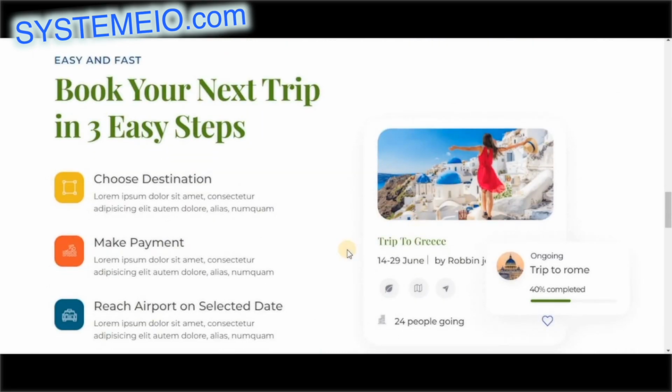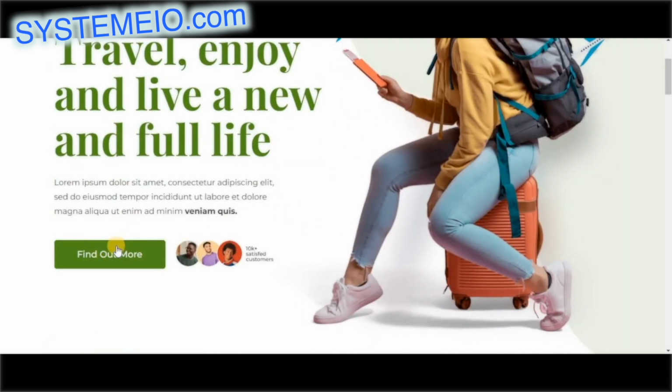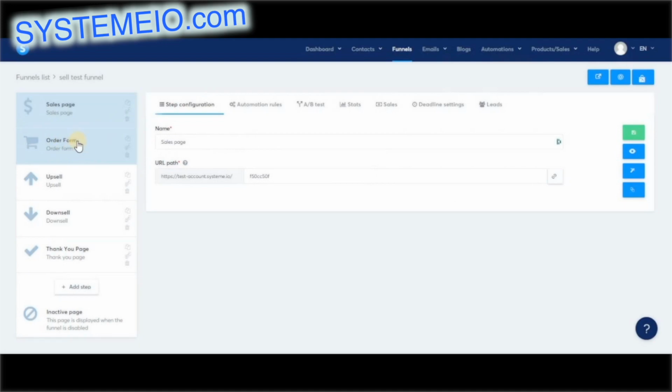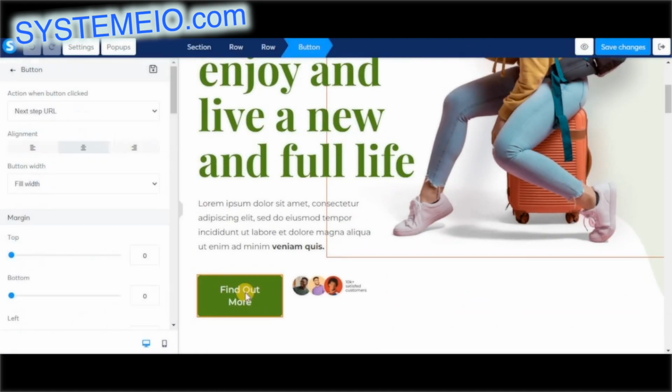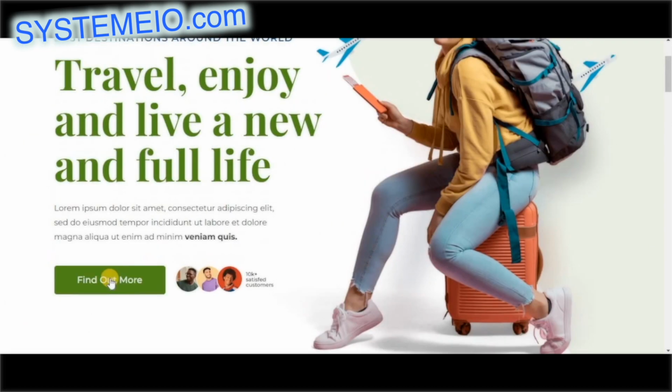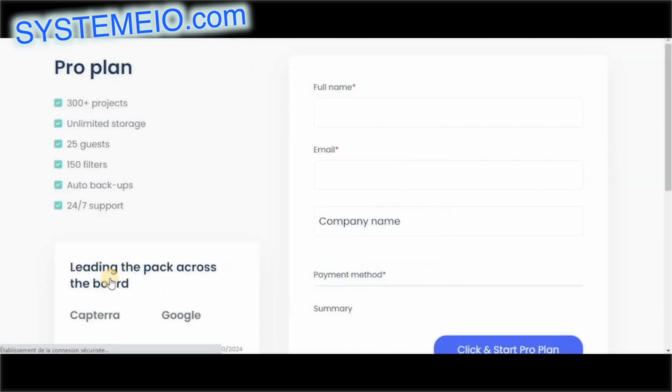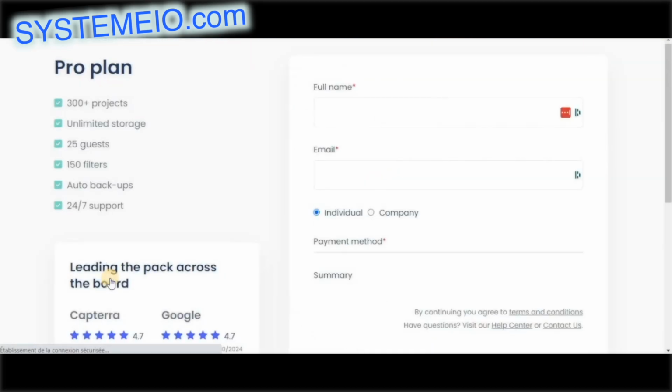For example, I can make this button redirect to my order form, which is the next step in the funnel. I would just go to the editor, click on the button, and then where it says action when button clicked, click on next step URL. Now we just save, and this means that when someone visits the sales page and reads about your offer, and then they click on the button, they go straight to the order form where they can pay.